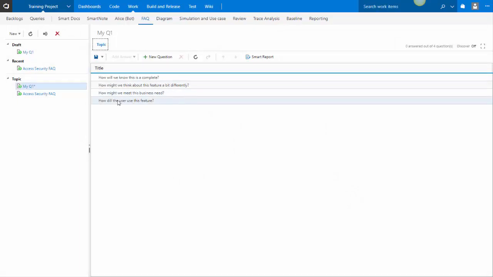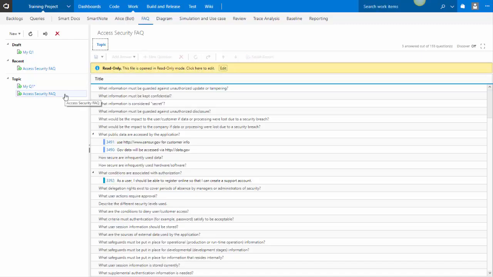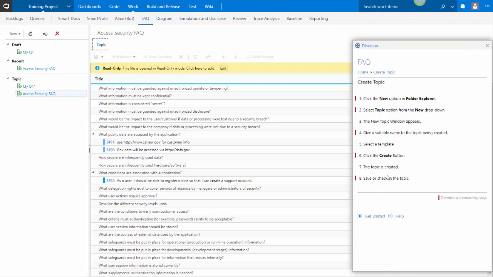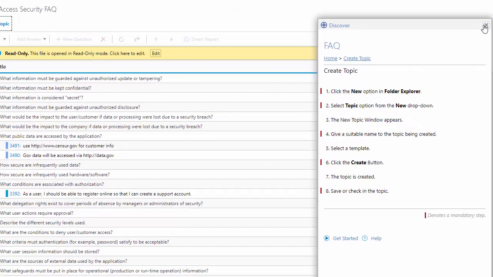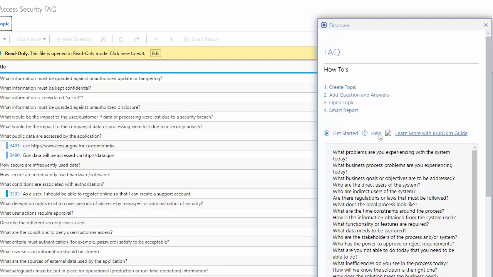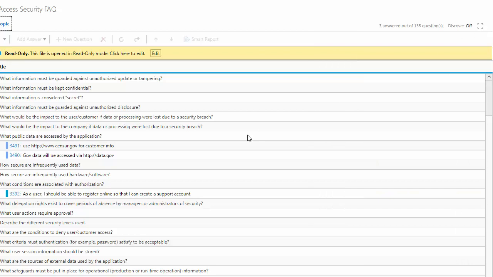Now remember, with all the FAQs, with our modules, there is the discover option where you can see what topics are available for help. For example, this topic is create topic, and then you can see how to create a topic. So discover is always there. You also have access to training and other resources in there. So please use that if you need to. But of course, this is pretty straightforward.